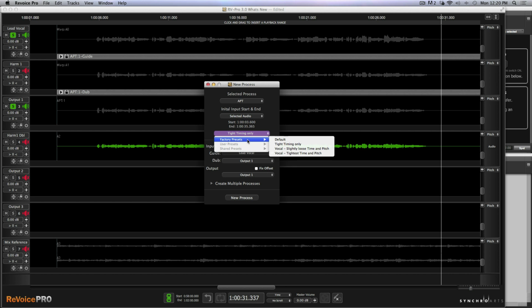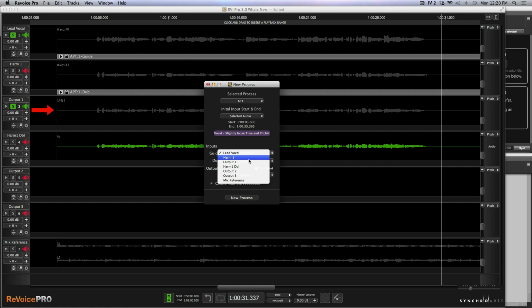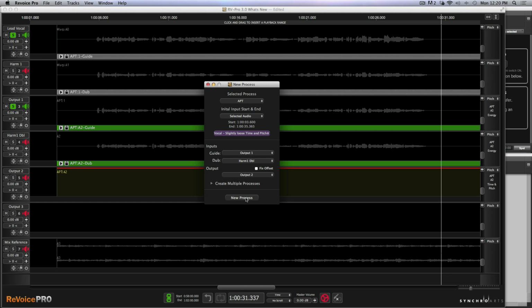This time we're going to go into factory presets and choose vocal, slightly loose, time, and pitch, because we want a little bit of play between these two harmonies. Our guide track is going to be our output 1. Our dub is going to be our harmony 1 double. And our output is going to be output 2. I'm going to click new process. So I'm just going to close this box here for a second.